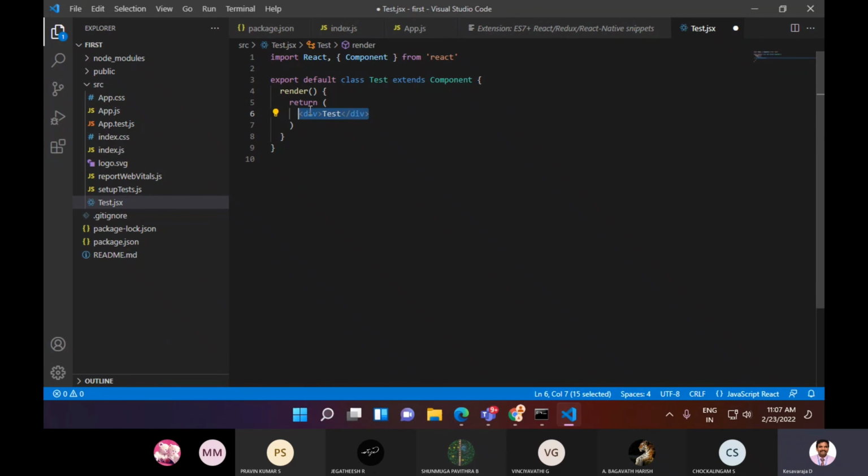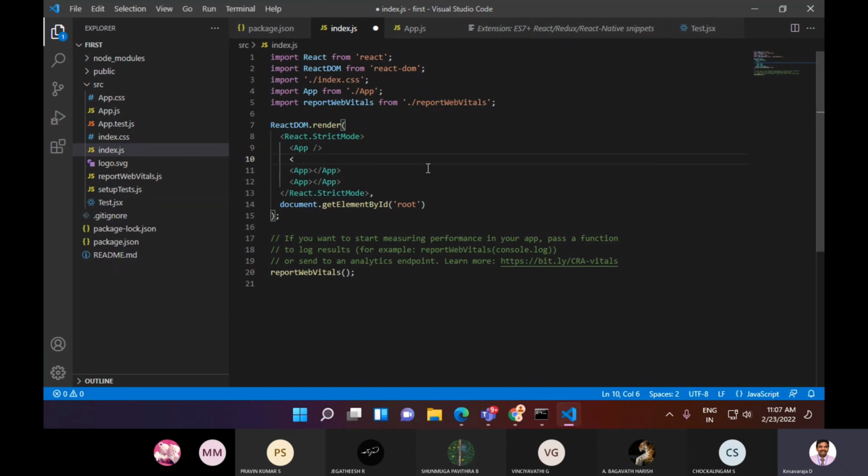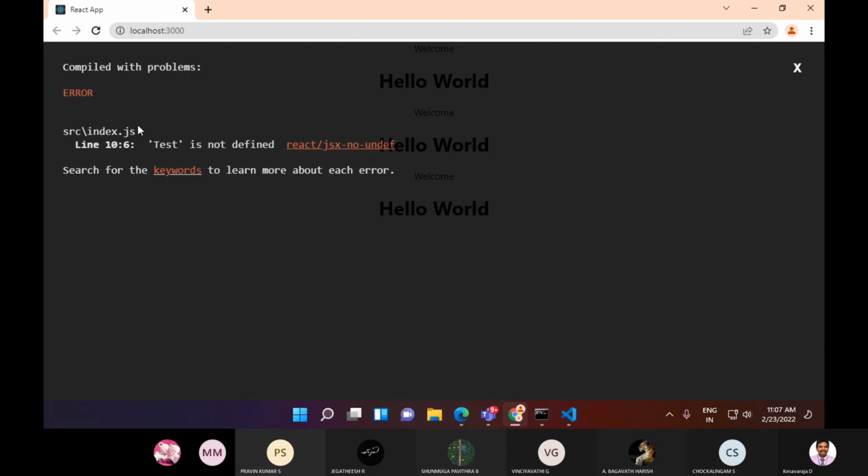I will change it into something called my second component. I will call that component inside index.js, in the second position anywhere. So I will call that component Test. Now save the file and view the browser. So the new component was created.